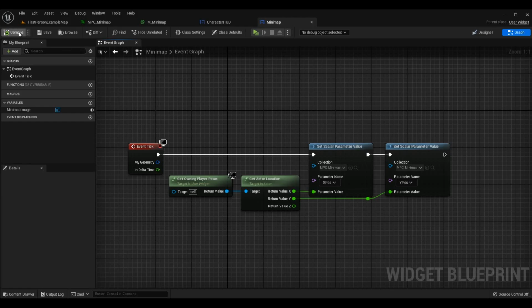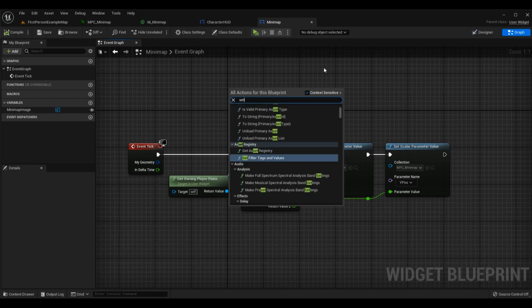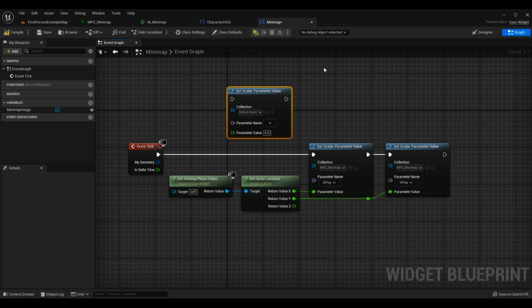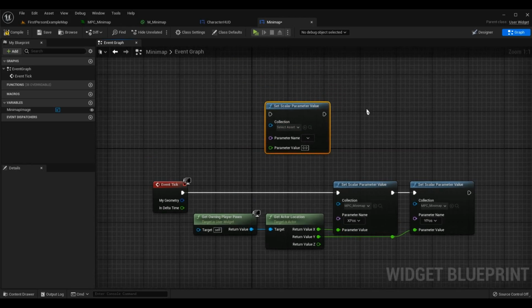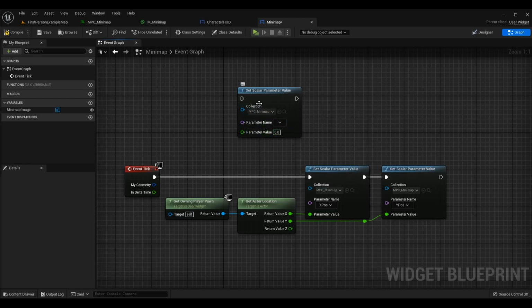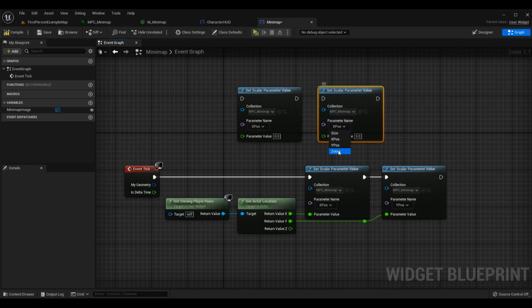And then what we have to do is grab our variables and actually manually set them. You can set those values on the material parameter collection. So to do that is also simple. There's a node that says set scalar parameter value. There's also a set vector parameter value, but all of ours are scalars right now. We want to select the Minimap collection. For the parameter name, you can manually select X position, and then I copy it, paste it, and select the Y position.